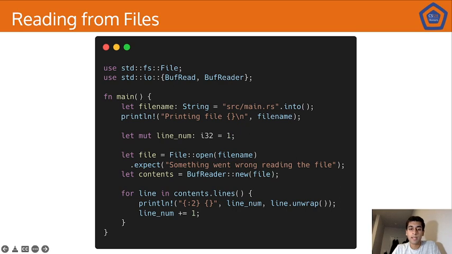And then we're going to keep track of the line number, because what we're going to do with this program is print out the line number and then the contents of that line. So we're going to want to change the line number as we go through the file. So use the mut keyword. And we're going to try and open up the file using the file name.